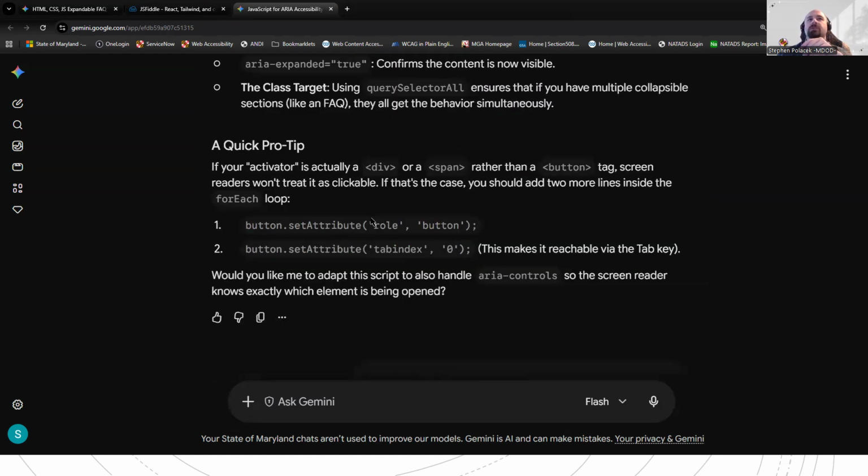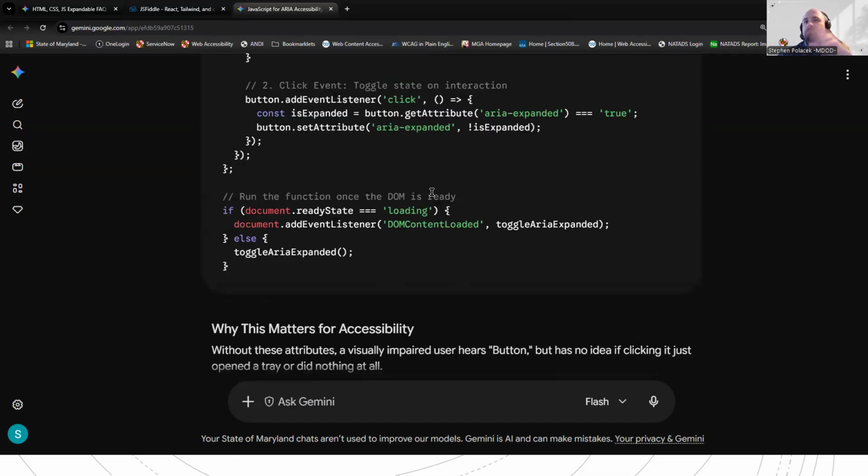Going back up, a quick pro tip is that if your activator is a different kind of thing, we were talking about that earlier, it will give you other ways to do this. So this is where you would need to look at your web page and say, am I using buttons or am I using a div or a span? In which case I would need to use these options here to make it function like a button so that this script works.